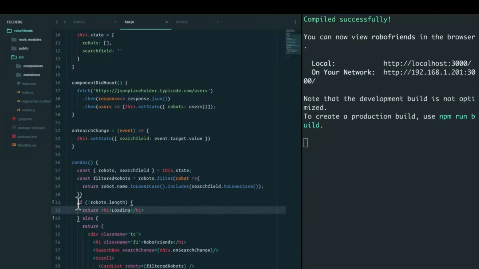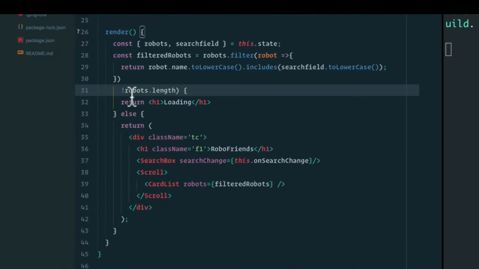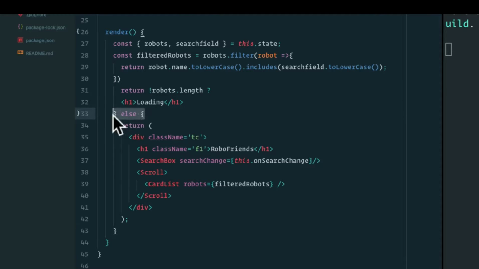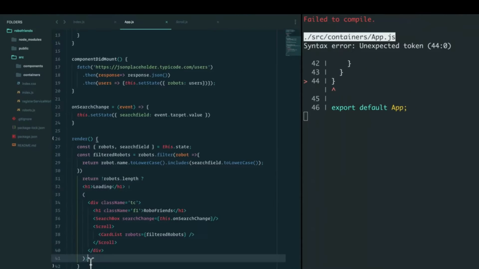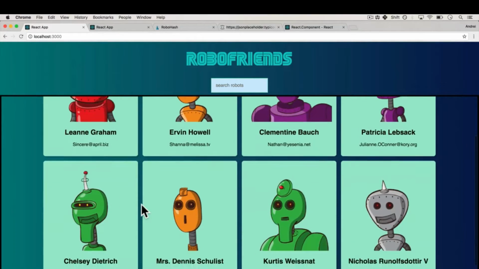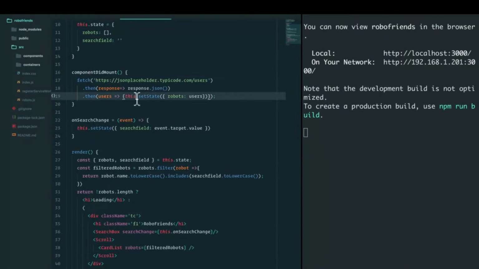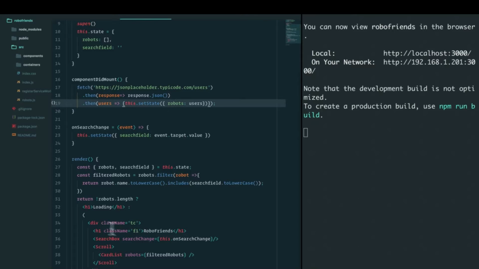And then finally, if you see an if-else statement, well, we can do a ternary, can't we? We can say return robots. If there's robots, return this. Let's see if that still works. Oh, we don't need that extra bracket. Look at that, it still works. And you can see now that things are much cleaner. We have an app that renders all our things for us.